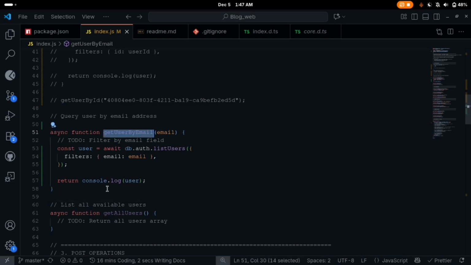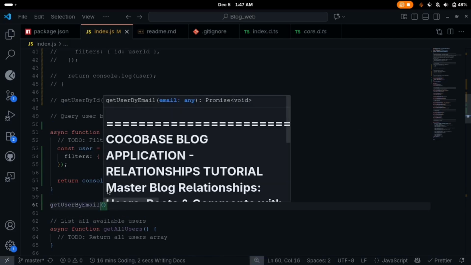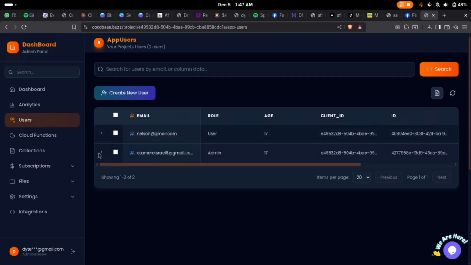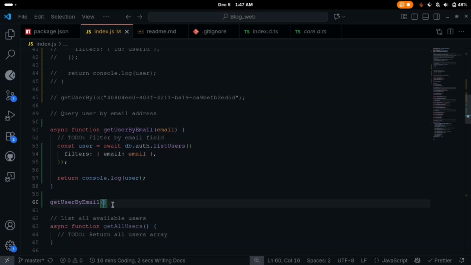So I'll just get the user by email. I'll place this here. Then if you check our project, I think we have this user here and this is his email. I'll just come here and type it out .com.